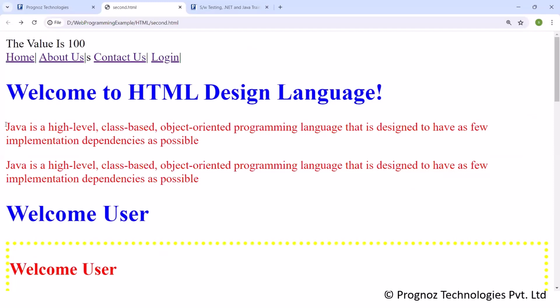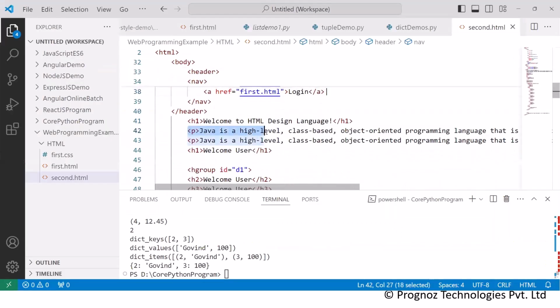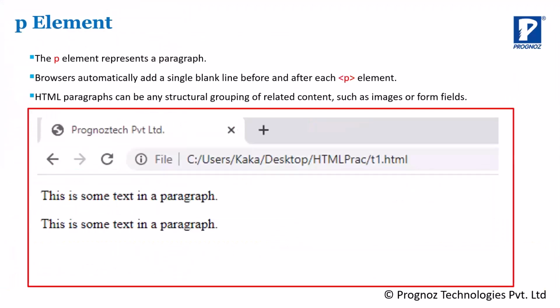And already we have done implementation here. I have created 2 paragraphs. And if we look at the 2 paragraphs, between them there is a default space. One line space is there by default whenever we are creating a paragraph. The paragraph tag by default gives 1 line space between the 2 paragraphs. That is the default spacing in the paragraph tag. The browser will automatically add 1 single blank line before and after each paragraph element.